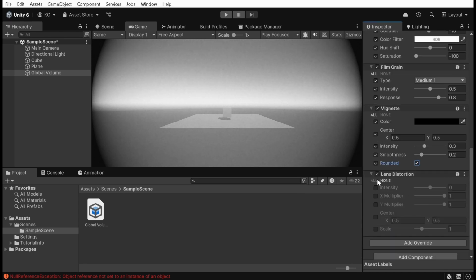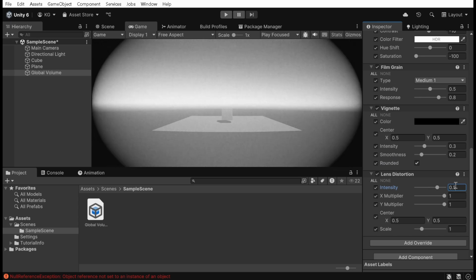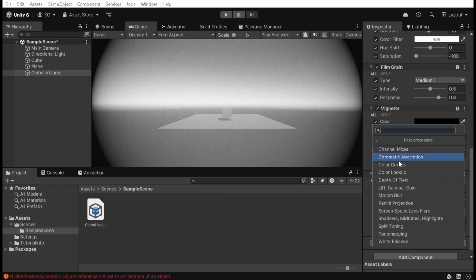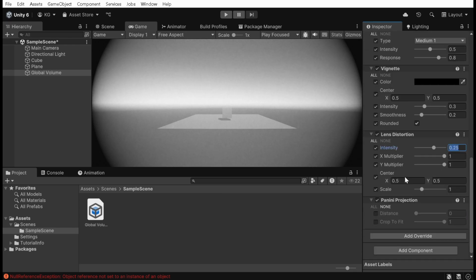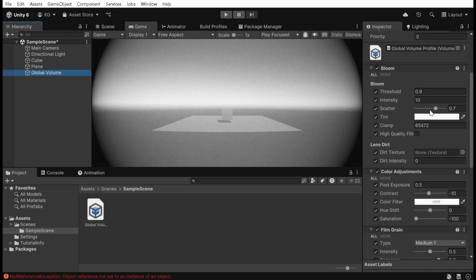Then the distortion, the intensity 0.5. Actually 0.5 is too much, let's keep it 0.25. And we have to also add the Panini projection effect, which would be at the distance of 0.25. Let's keep the bloom to be a bit less intensity of about 5.